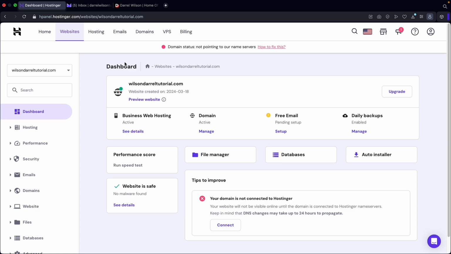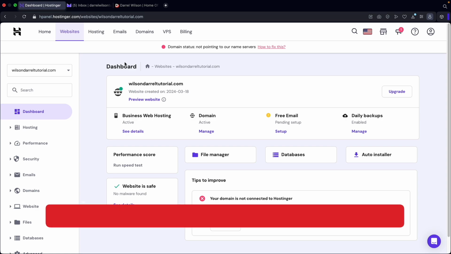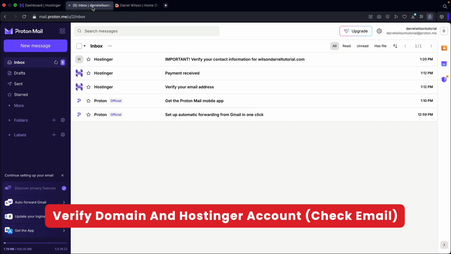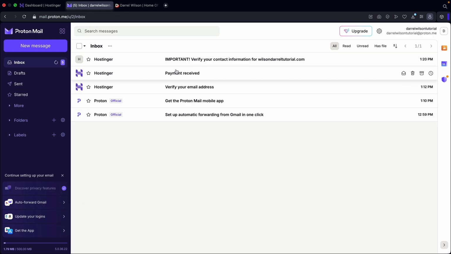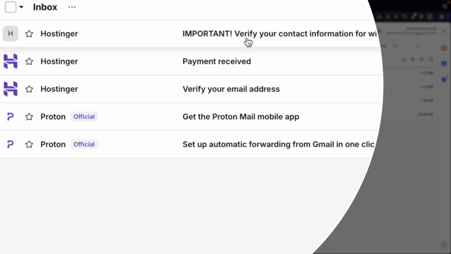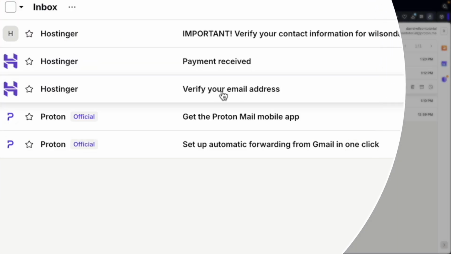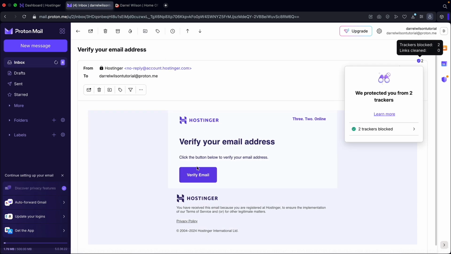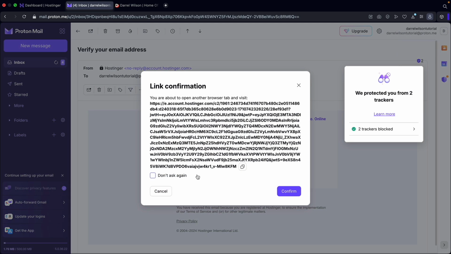Okay, so this is the Hostinger dashboard, and this is where you guys can access all the information about your domain name. Now, the very first thing that you guys will need to do is verify the domain that you guys purchased. So you guys will go ahead and check the email inbox right here, and you guys are gonna see an email from Hostinger. This is important because they need to verify the domain that it's actually you. So go ahead and verify this information. Now, the first thing I'll do is verify my email address for Hostinger. So right here, I'll click on Verify Email. Then I'll click on Confirm.